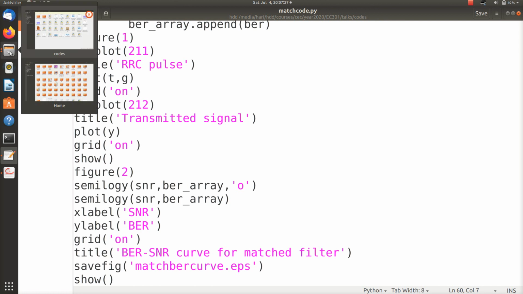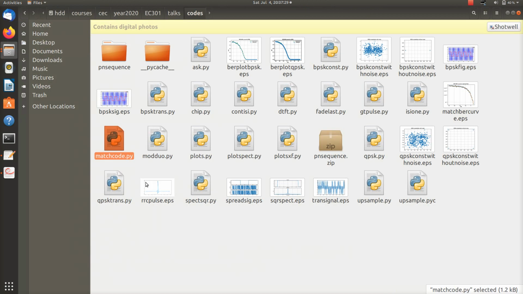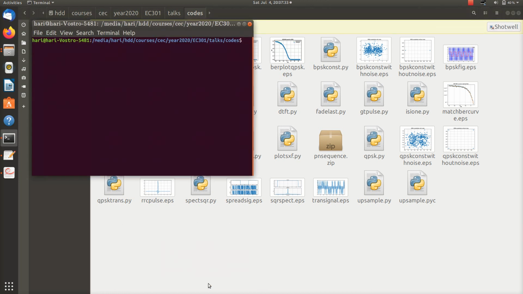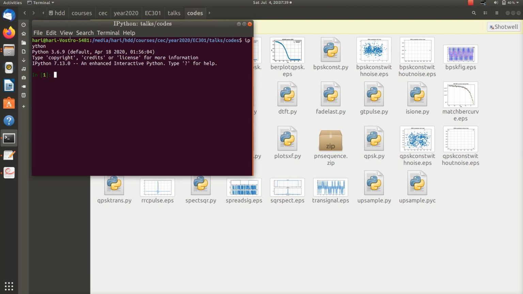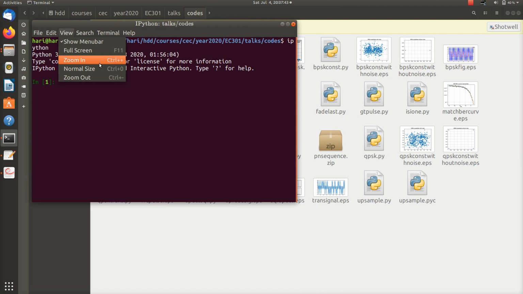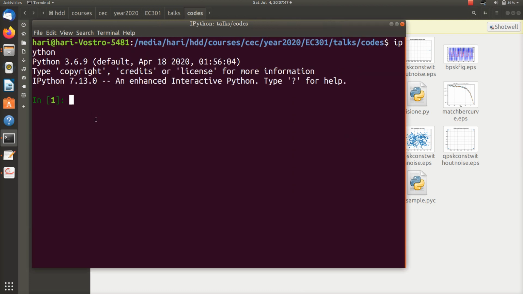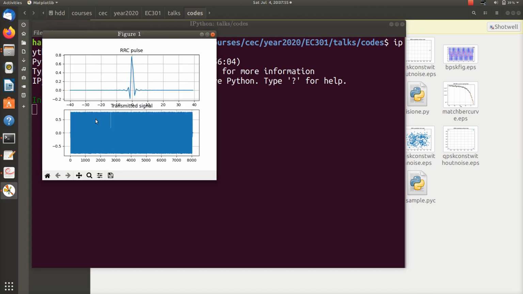You can appreciate this. This is where I am sitting. So I turn this on, I type Python, and I increase the size slightly so that you can all see this. Now I run this match code, run match. You also please type up these codes and run them and appreciate that.